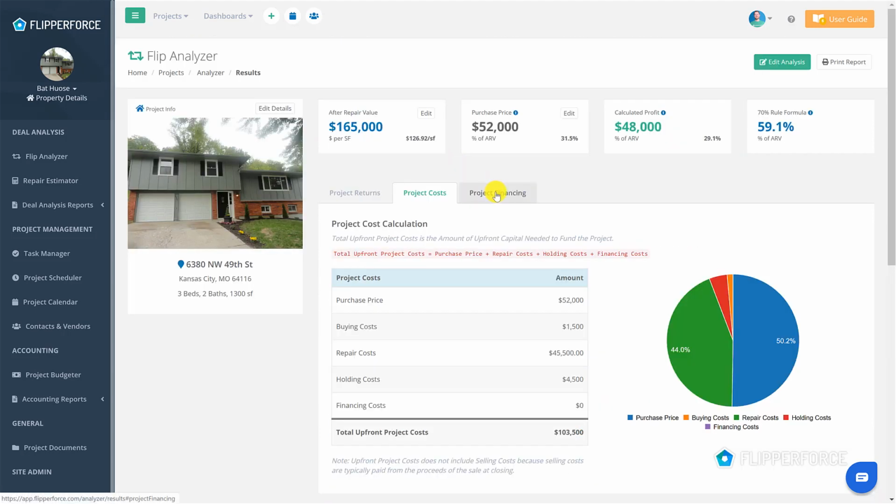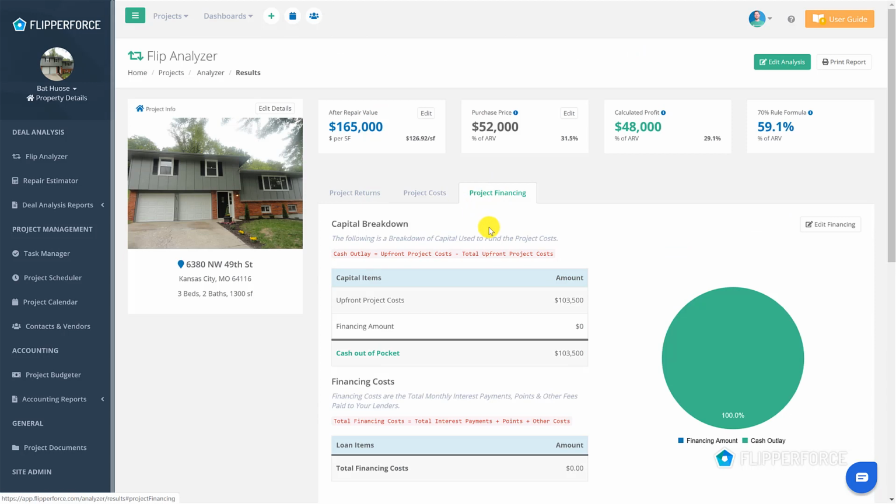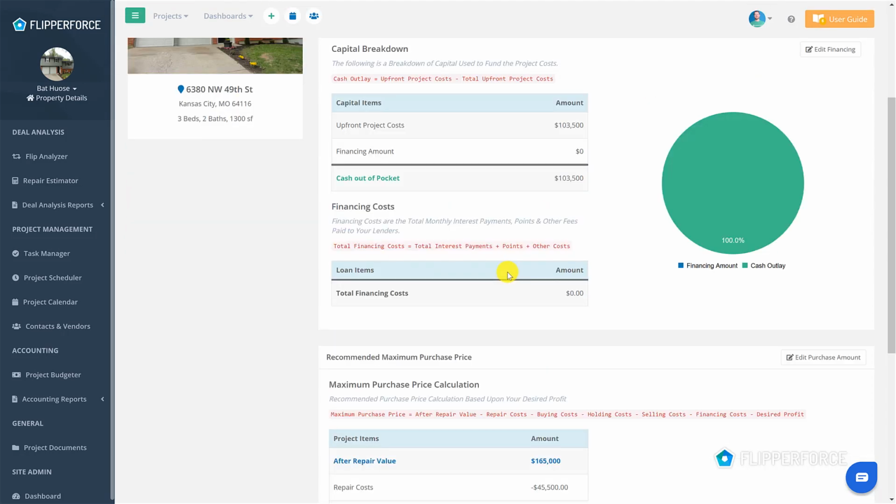And then the final tab is project financing. So this is just another tab that breaks down how you're financing the flip. In this scenario, we're doing a cash deal, so you can see we don't have any financing amount. The formula again is cash outlay is equal to upfront project costs minus your total financing amount, and that's used to calculate how much cash out of pocket you will have in the deal.